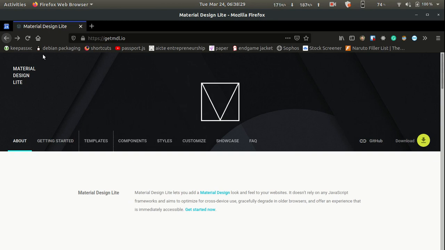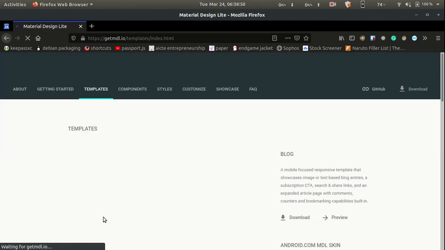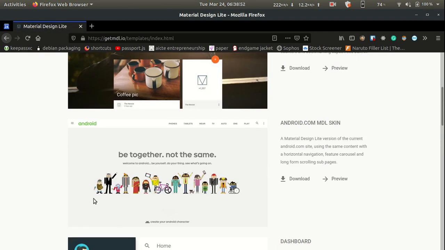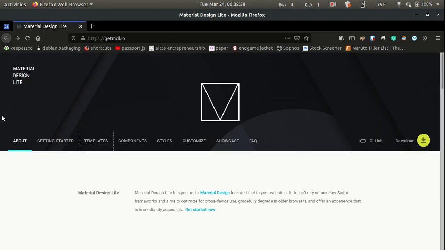It's a project by Google, and this is Material Design Lite, which basically means it's a bunch of scripts and styles that we can use in our own project to get the same look as Google's websites. Google websites and apps use the same thing for both of them.